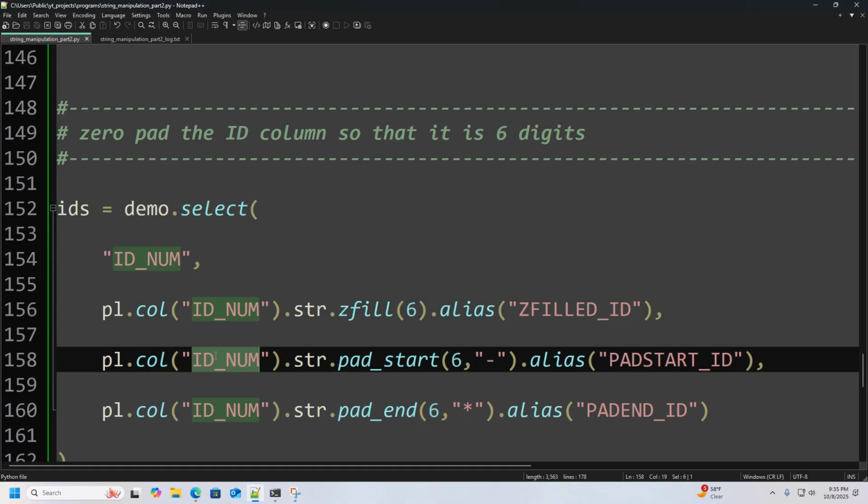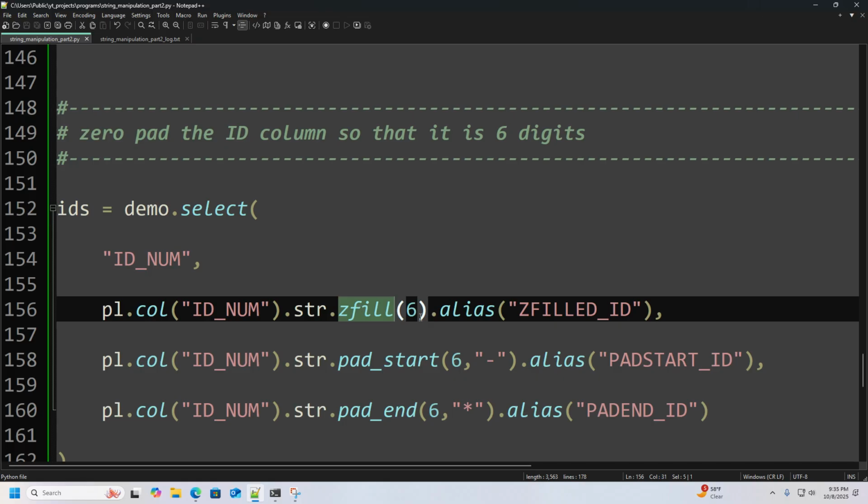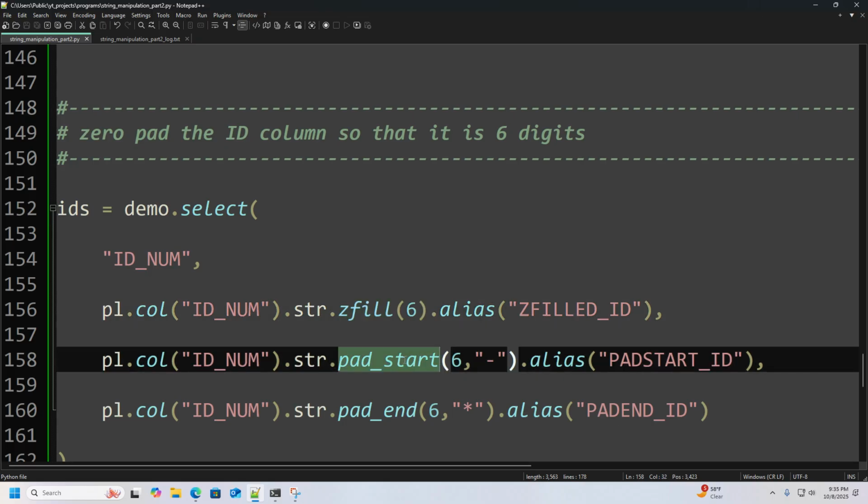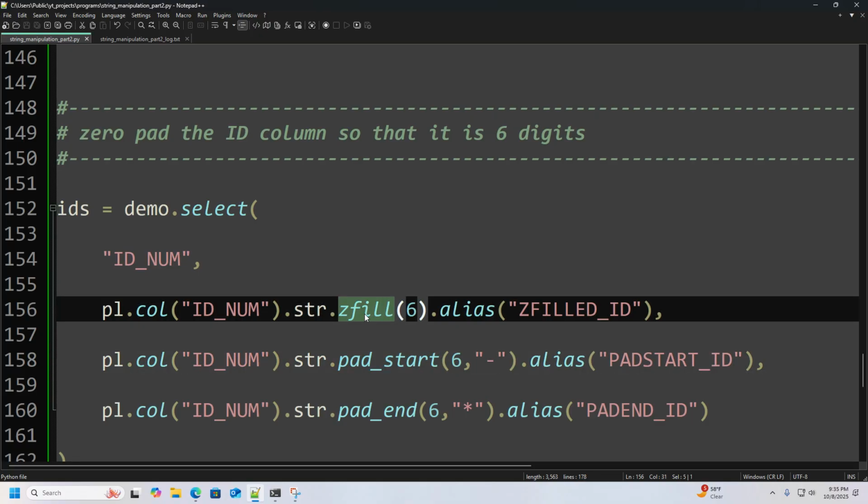And so the next one I'm going to talk about is pad start. And pad start does the exact same thing as zfill, except zfill will automatically front pad your string with zeros. With pad start, you can specify what you want to pad with. So here I'm padding with just a dash. If you wanted to replicate the behavior of zfill, you could change that to a 0. But I'm just going to leave it as a dash so that we're absolutely clear on the distinction between what pad start and zfill is doing.